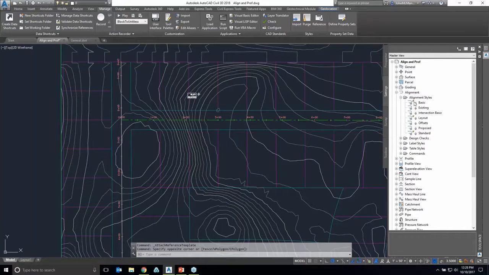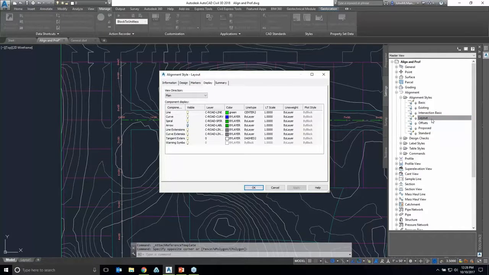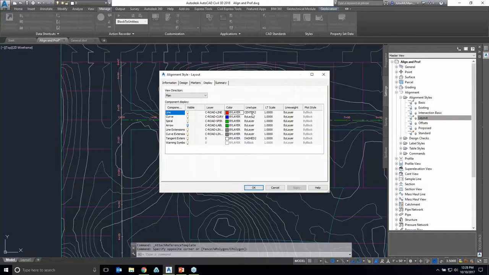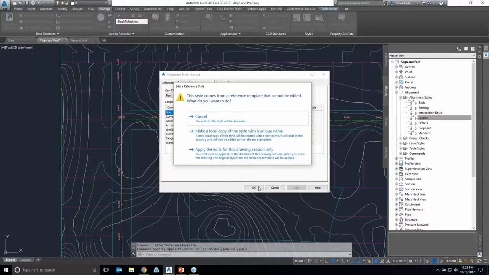For my alignment styles, I have this layout style being used. I'm going to edit this, and in here, let's say I want this to go back to by layer. Maybe I'll keep the line type and click OK. I get a warning. This dialog box, as you can see here, is just telling me that it's coming from a reference template. So maybe I'll hit cancel if I'm not sure that's what I'm supposed to be doing.